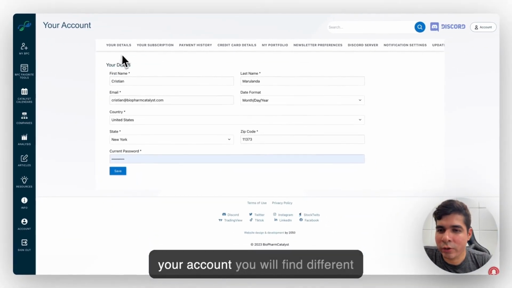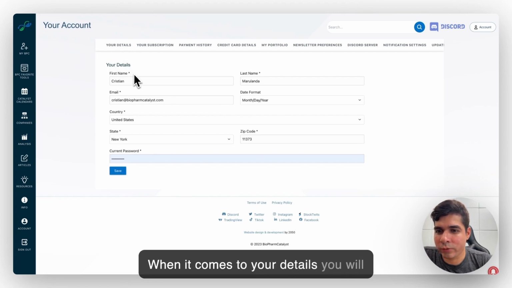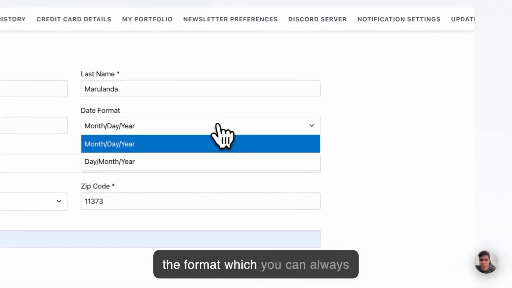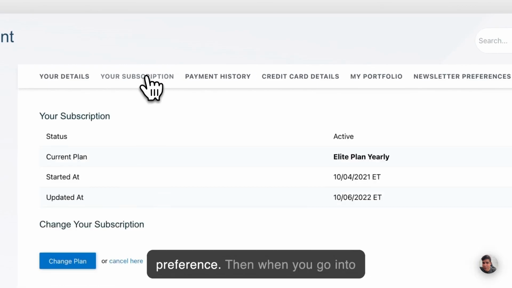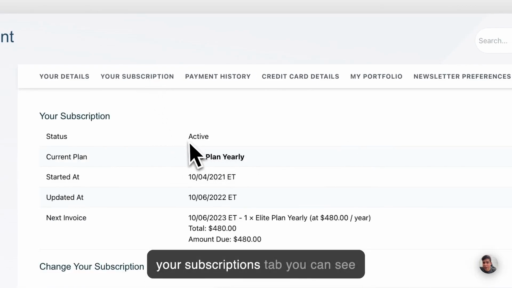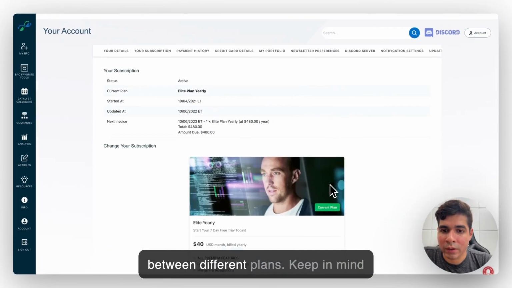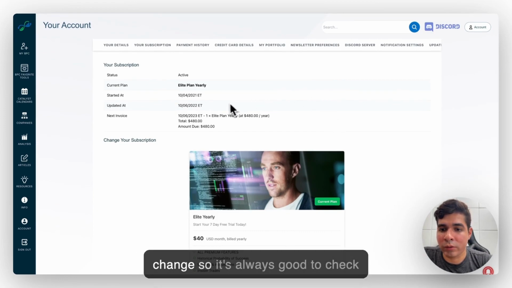Here, in your account, you'll find different tabs. The first one is your details. When it comes to your details, you'll find your name, last name, email, and the format, which you can always customize according to your preference. Then when you go into your subscriptions tab, you can see the plan that you are active on, and aside from that, you can compare between different plans. Keep in mind that pricing is always subject to change, so it's always good to check our website in the future to see if there is any change.